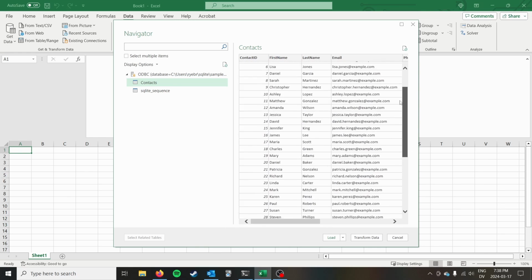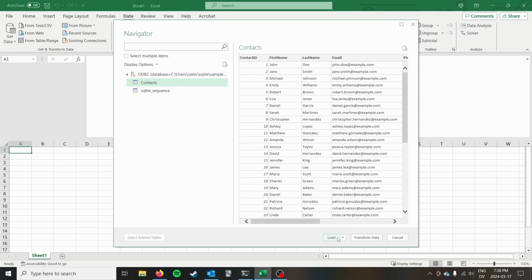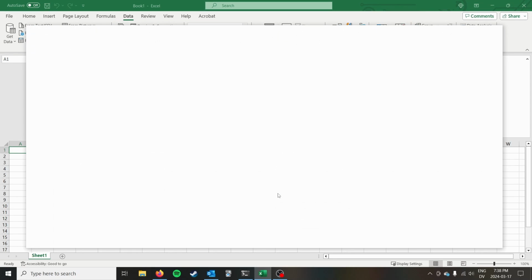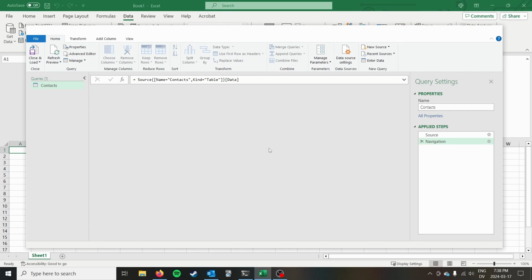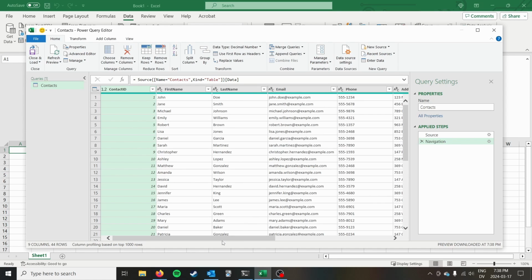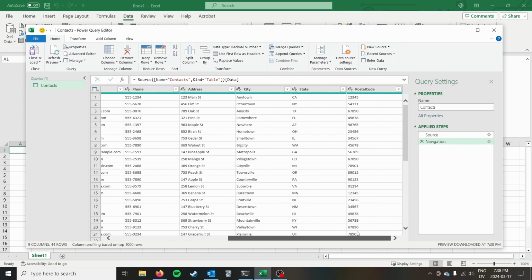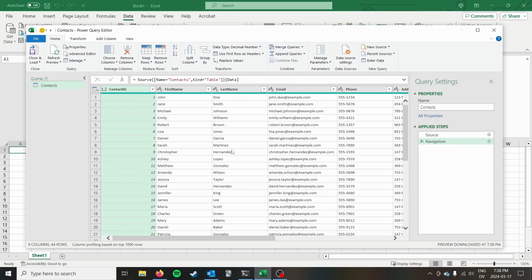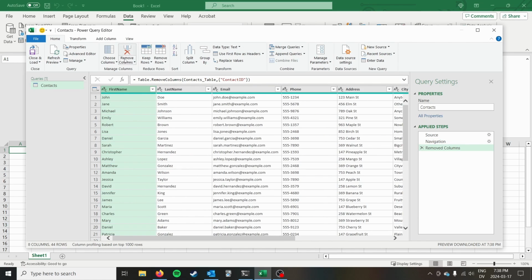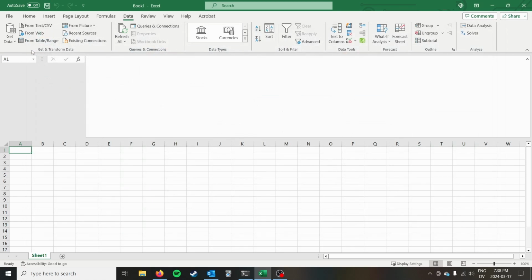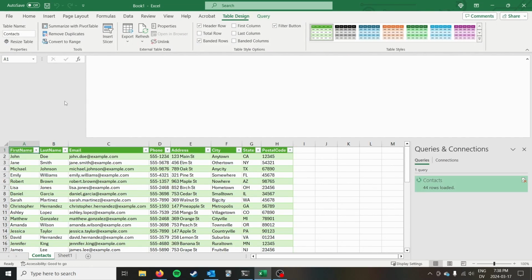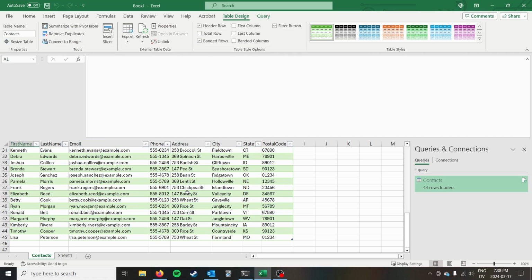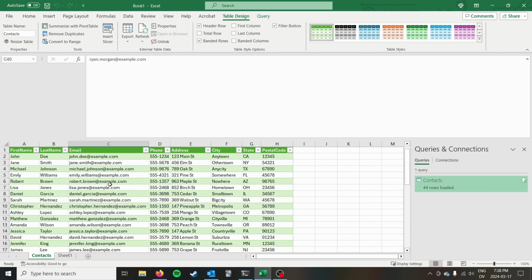You can see all my data is there, and from there we can either load it directly if you want the table, or go ahead and transform data. You could do this if you wanted to do any kind of filtering, add calculated columns, or delete some of the columns if you don't need them. Let's say we don't need contact ID, we can remove that column, and then close and load the data. And there we go, we have the data. So no VBA, no nothing. That's how you load data.